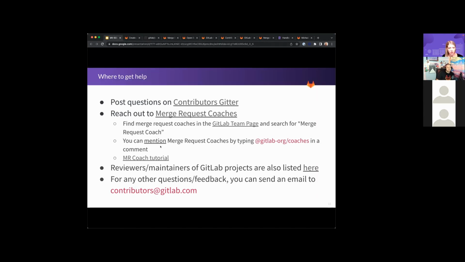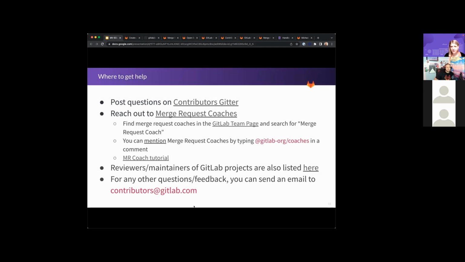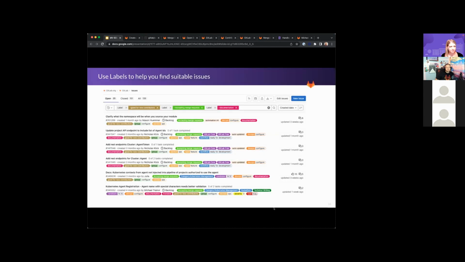And you can mention merge request coaches by typing at GitLab-org coaches. There's an MR coach tutorial, I skipped ahead there. And then you can always email contributors at gitlab.com as well. And then the reviewers and maintainers of each project are listed there. So as you get further along, those are some great resources for you.